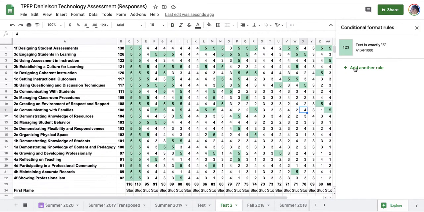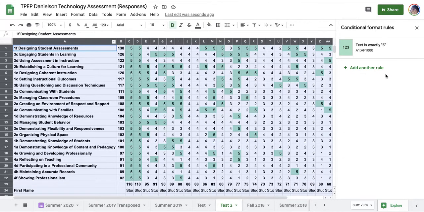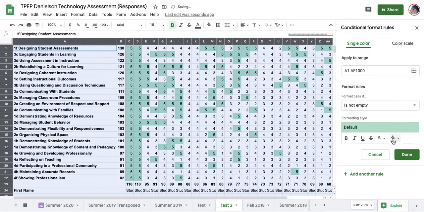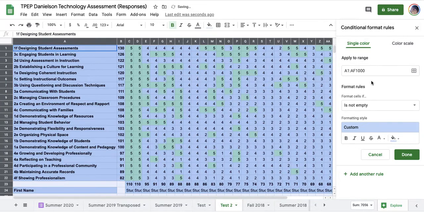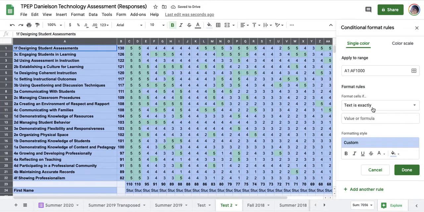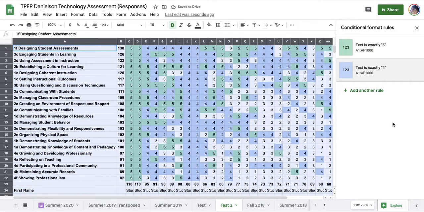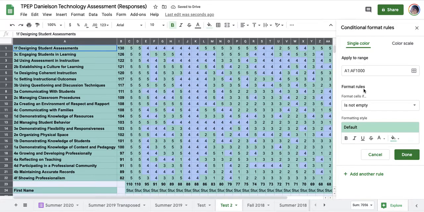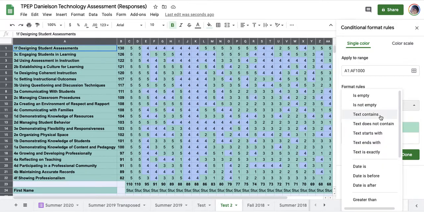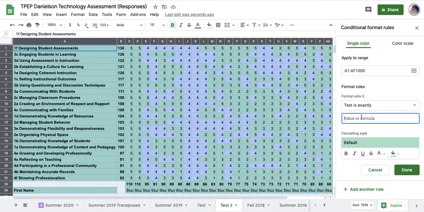And what I'll do is select all again, and add another rule. And I like to use different colors. I did a green here. Let's do a blue, and not empty. It is exactly 4. Okay, and I like the warmer colors. It depends. I like to draw attention to either cooler or warmer, depending on positive or negative, or more interest or less interest. And so I'm going to do 3 and exactly 3.